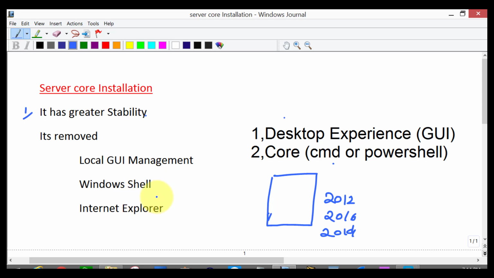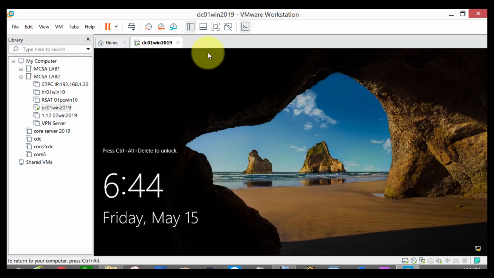In this video, we are going to install Windows Server 2019 in the core method, and we will learn how to manage this server. For that, I am using VMware Workstation. Here I need to install the core server.